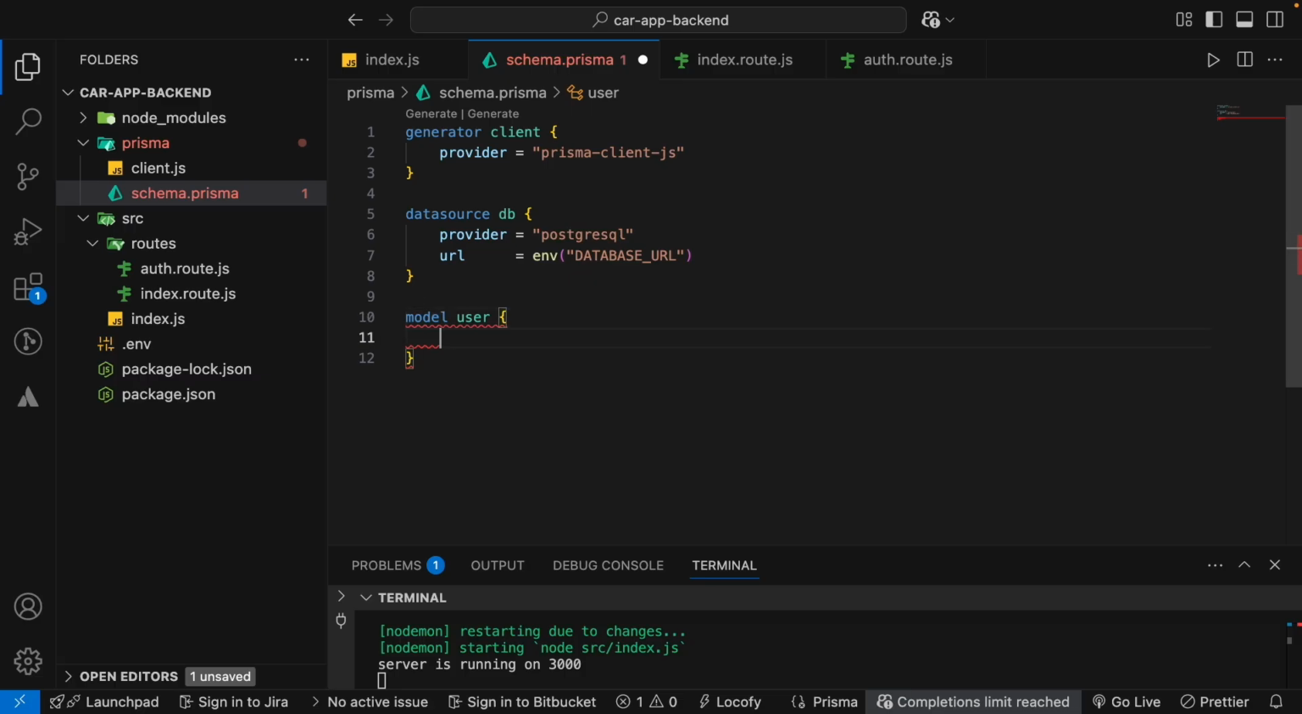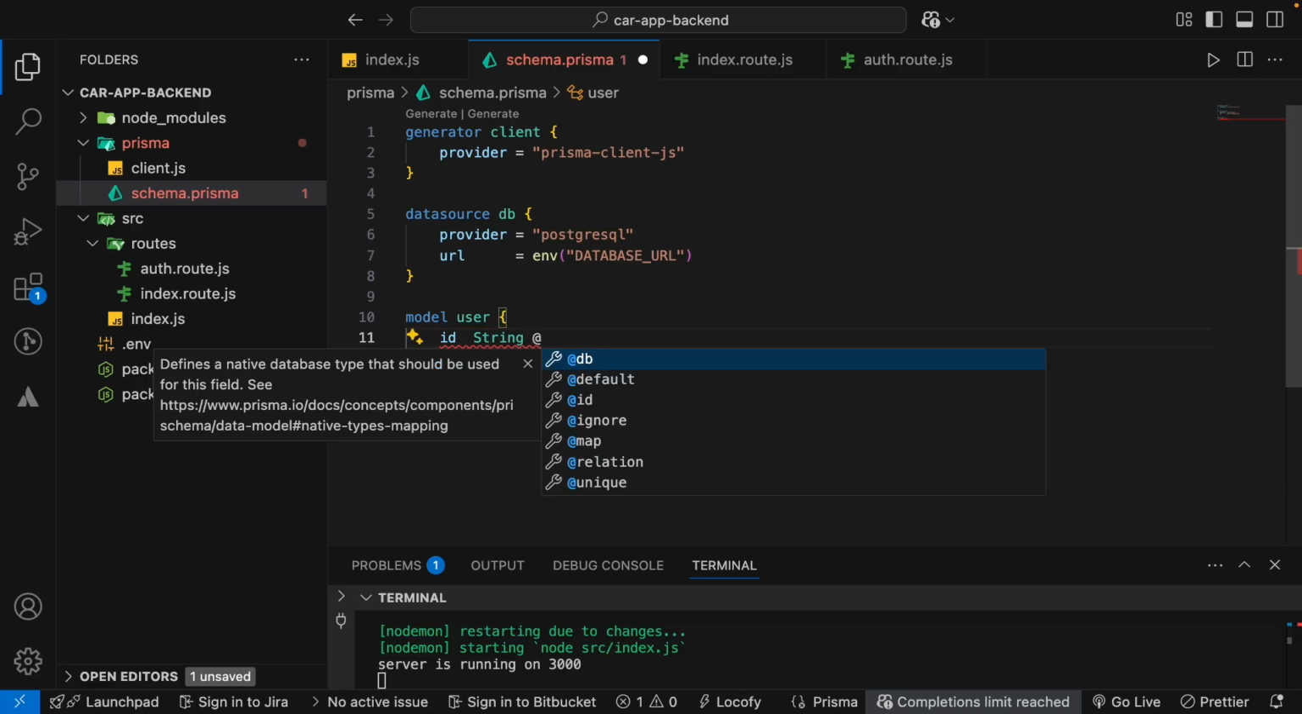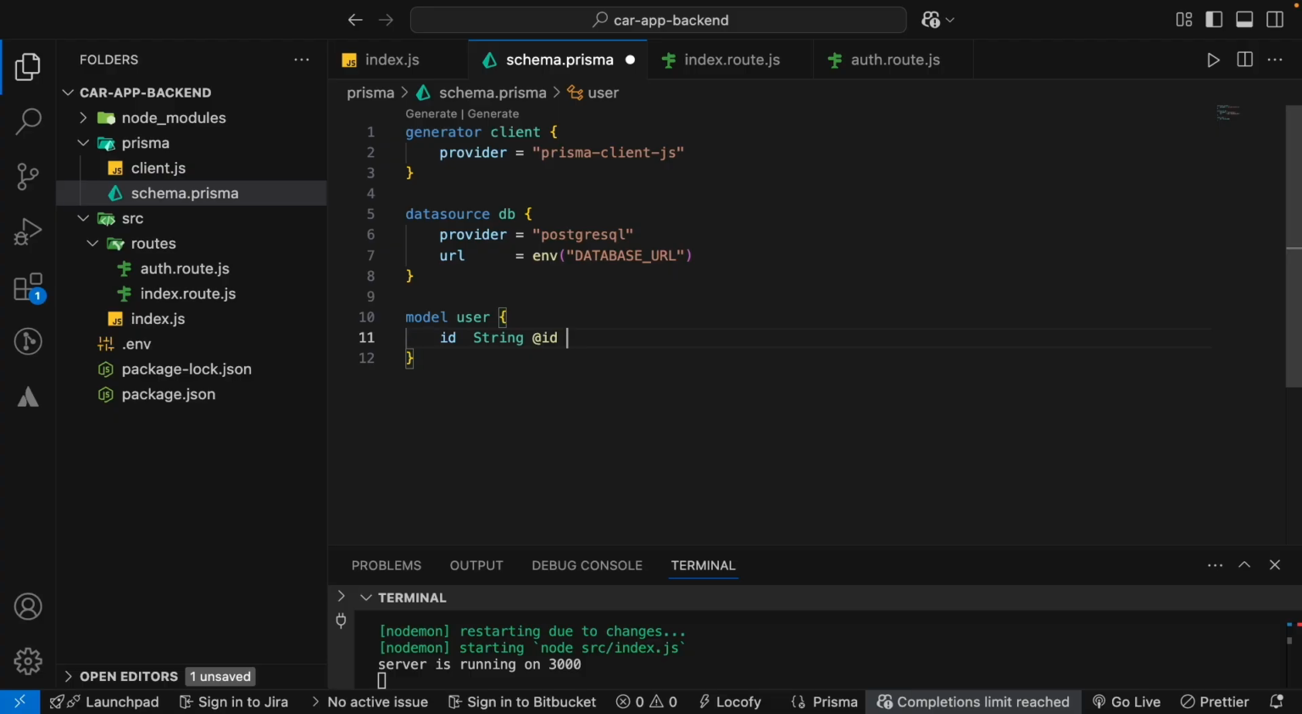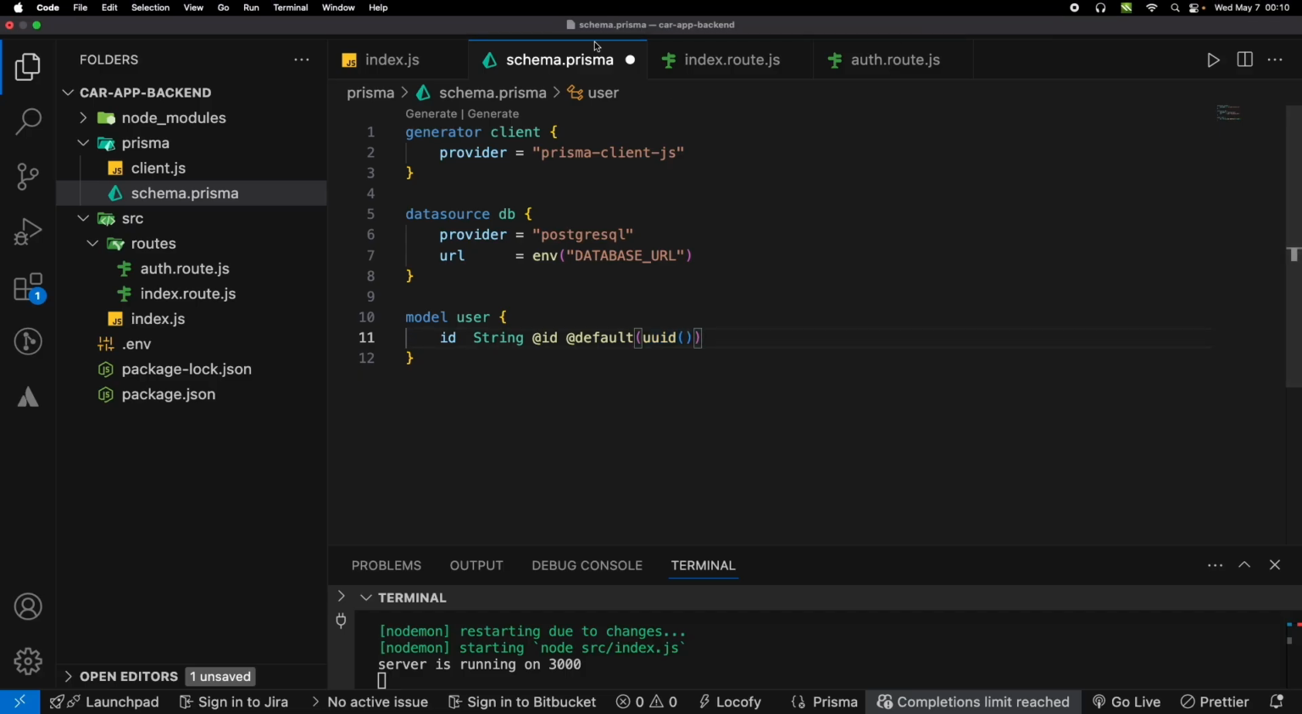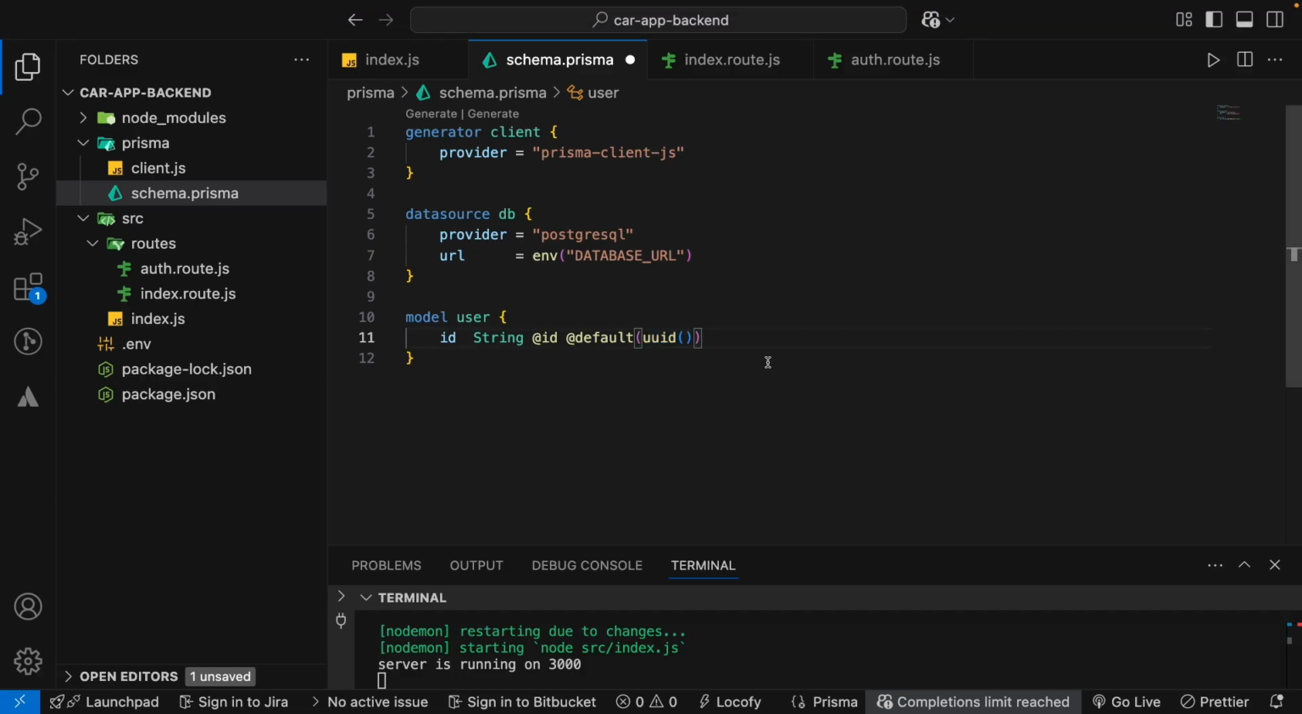Over here we are going to write one ID. We do not need to give a colon. The ID's type will be type of string. Let me just add the ID and it will have a default. The default will be UUID. It will generate a unique ID of at least more than 20 characters, a mix of alphabets and numbers. It will generate automatically if you are using UUID.